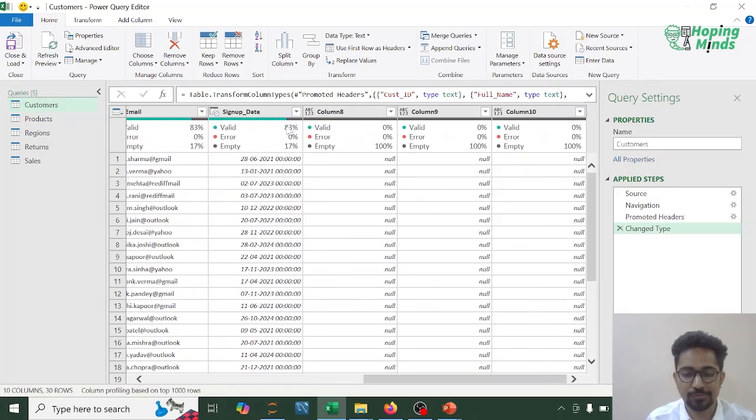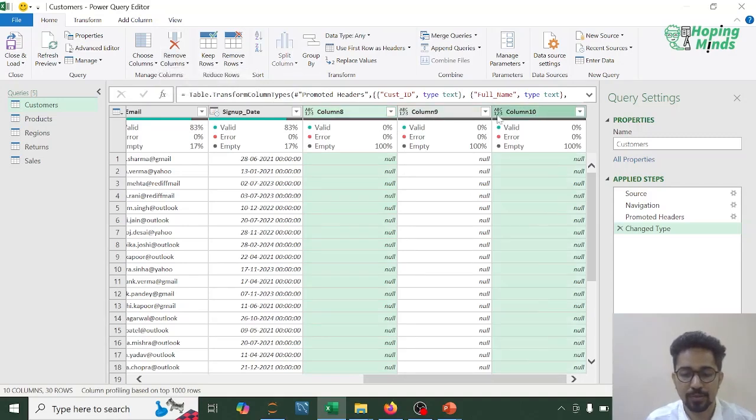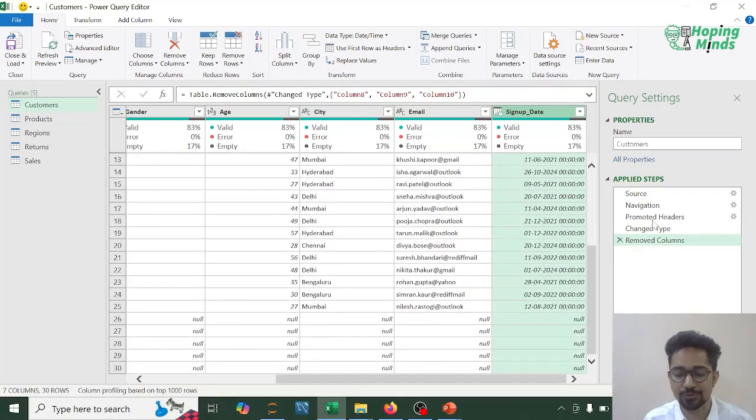But the last 3 columns are entirely empty, so we can get rid of these 3 columns. How? If I select this column, then I can choose to click remove columns. Maybe I can choose multiple columns. Alright, and then I can click remove columns. I'm deleting these 3 columns because they contain null values. I've removed these columns, and the corresponding changes are reflected in the applied steps.